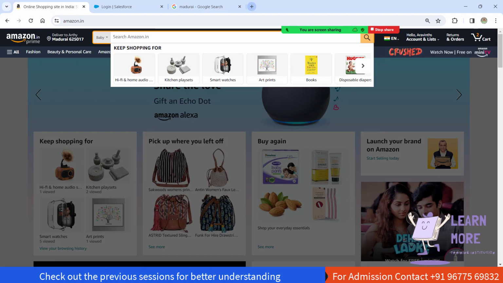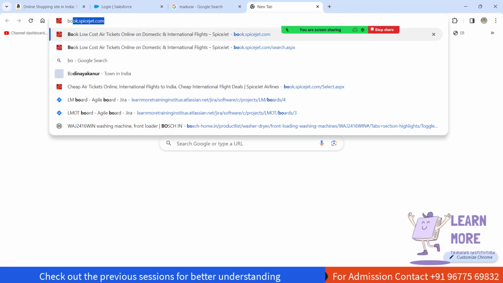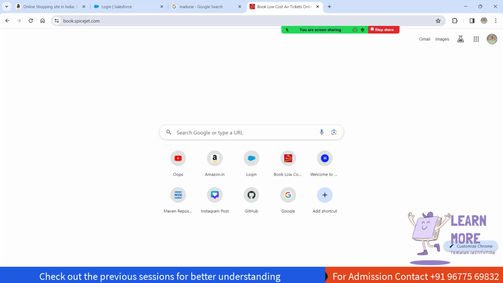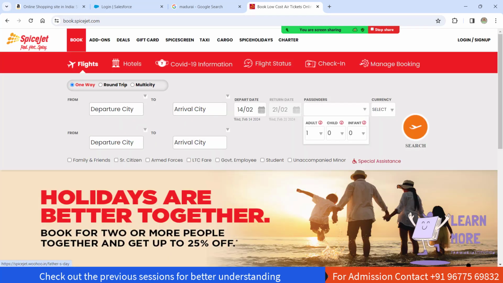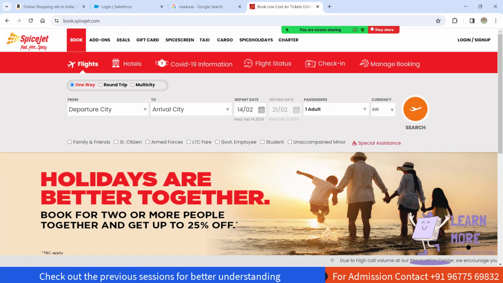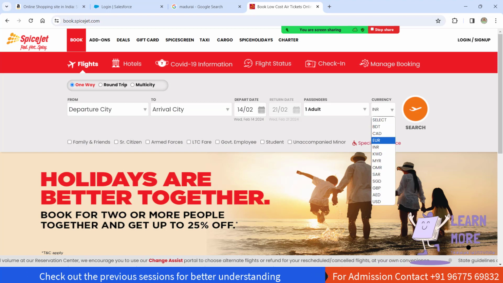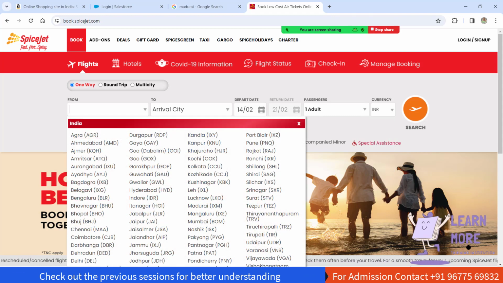For easy understanding, let me pick one more URL, book.spicejet.com, because we can easily relate what is meant by static and non-static here. In this page, we have n number of drop downs: the from drop down, the to drop down, the passenger drop down, and the currency drop down. If I click on this currency drop down, I could see a number of values like BDT, CAD, etc. And inside the from drop down, we have a number of values.